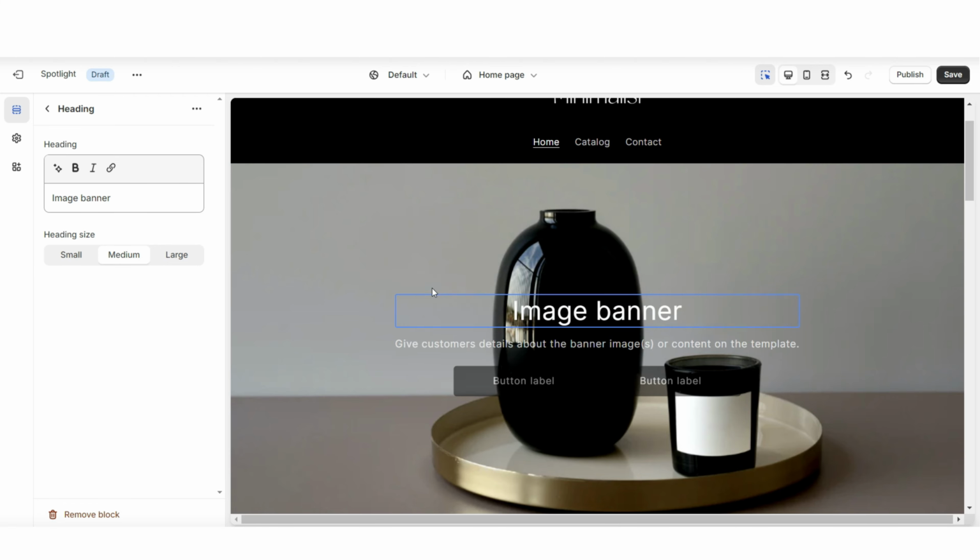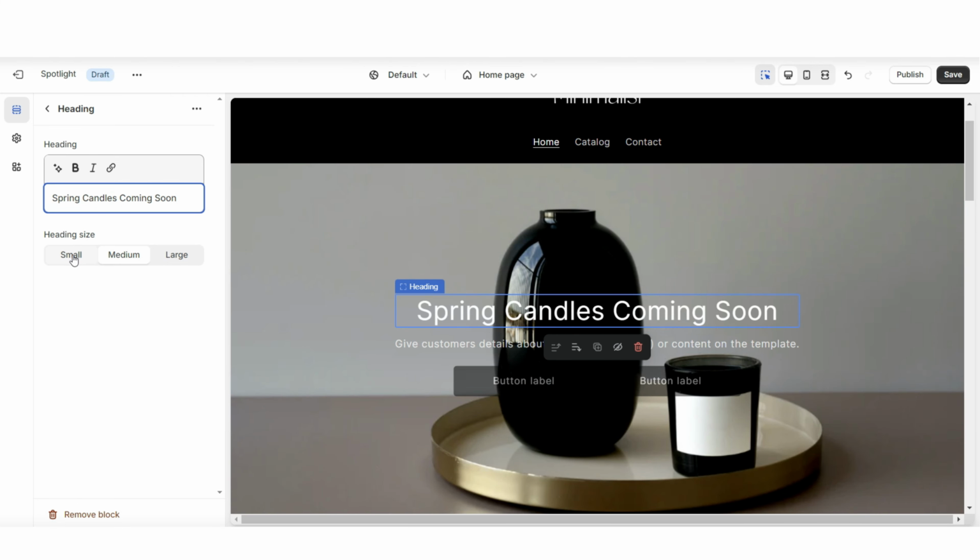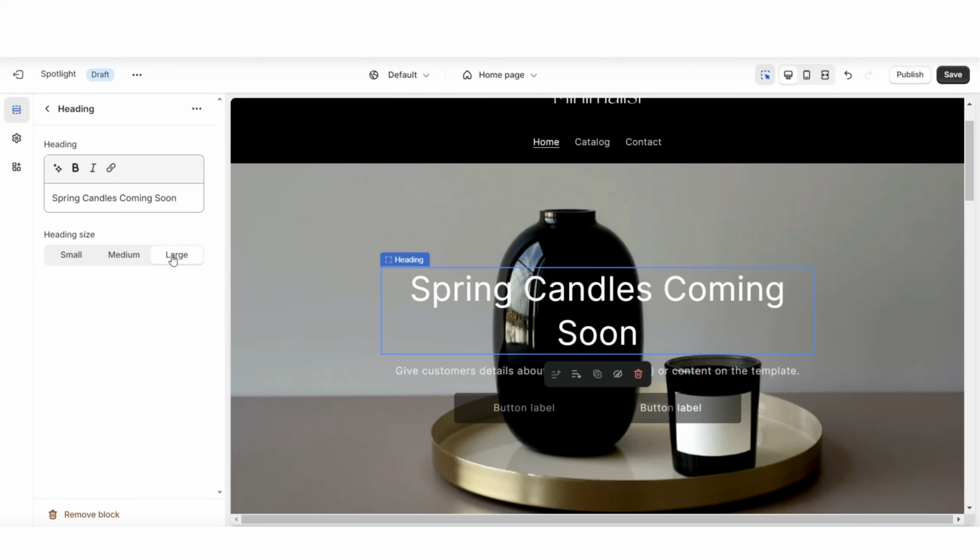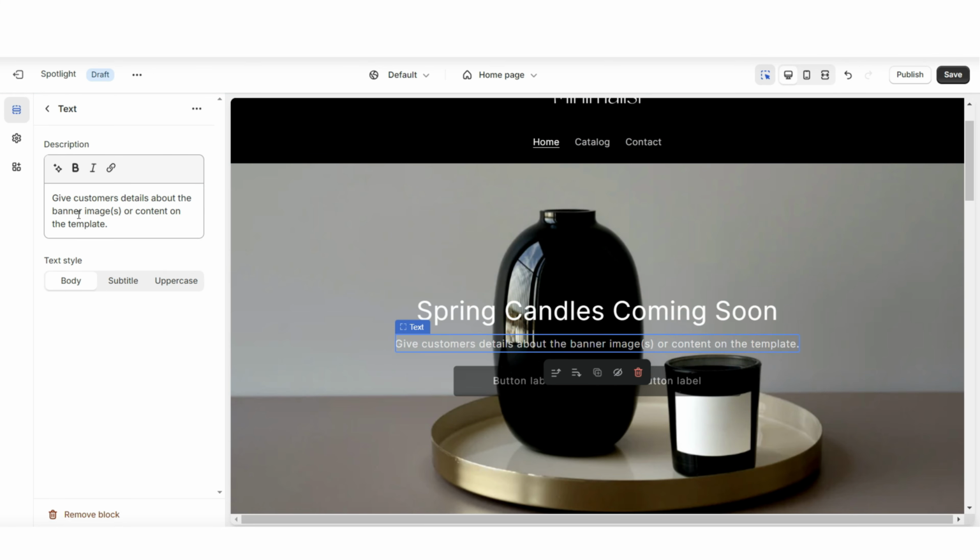Then when you click on header, this is where you can retitle the header for this banner section. Under heading size is where you can reduce or increase the size of the text. Then you can also change this description text if you would like. You also have the option to delete this block if you just want to remove this text.